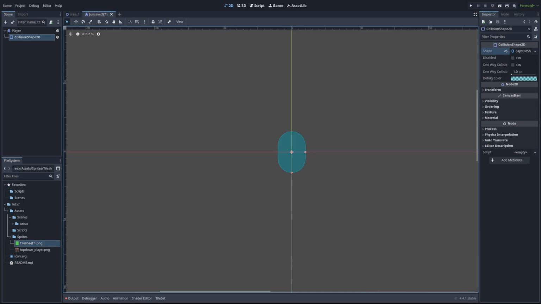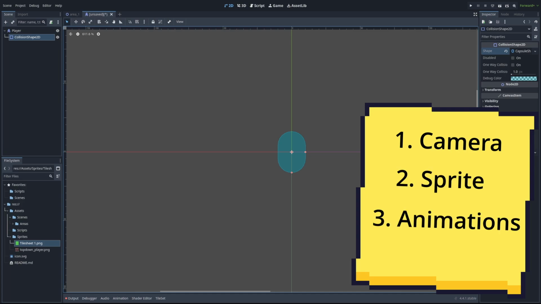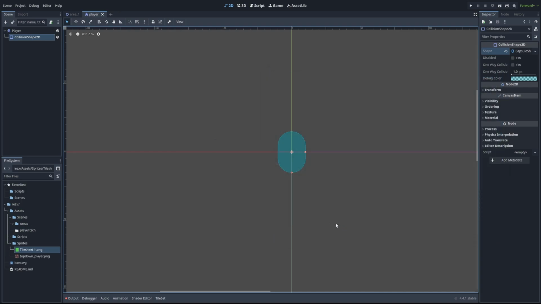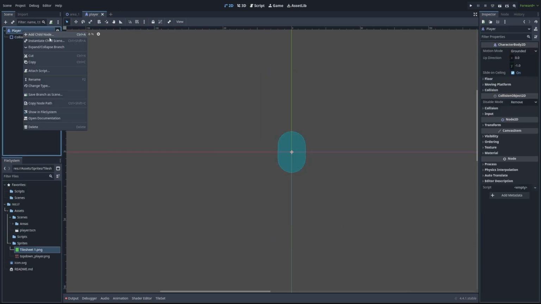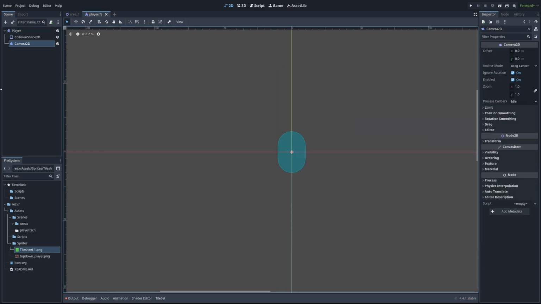And we've got a little bit of a player checklist here. We're going to want a camera that follows the player. We're going to want a sprite that represents the player. And we're going to want to animate that sprite. So let's save the scene and start up with the camera. We are just going to save this under Scenes, and the name Player for the scene is perfectly fine. And we're going to add a Camera2D to the player. This is pretty simple. I'm just going to move it on top here. And I am going to change the zoom to 4.